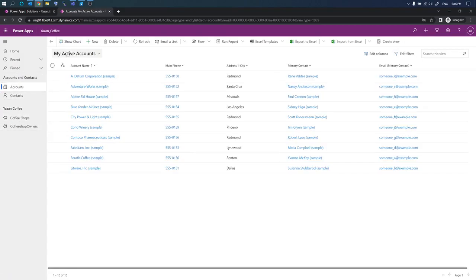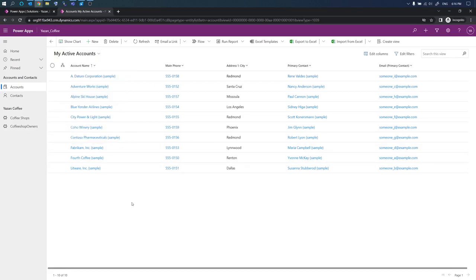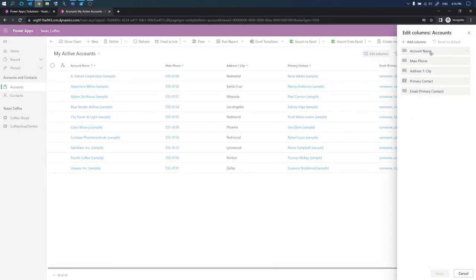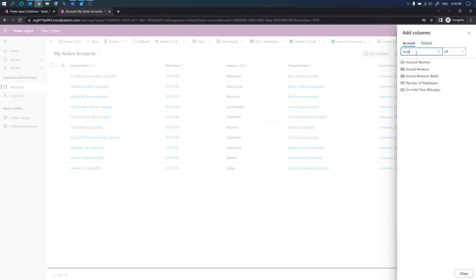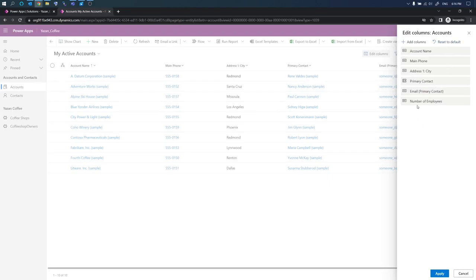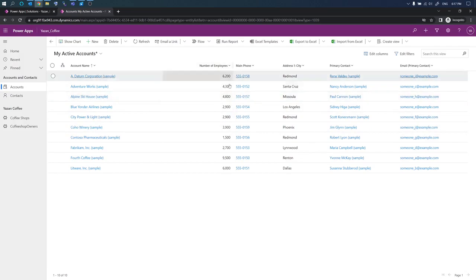Let's go to accounts here. Same deal. You can change the different views. And for example, here I want to add another column. Maybe the number of employees. Let's see. So number of employees. We have the account number 2. And maybe you want to place this right after the account number or account name. All right, so you have here the number of employees.